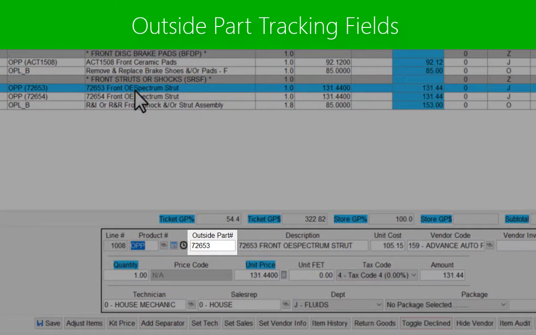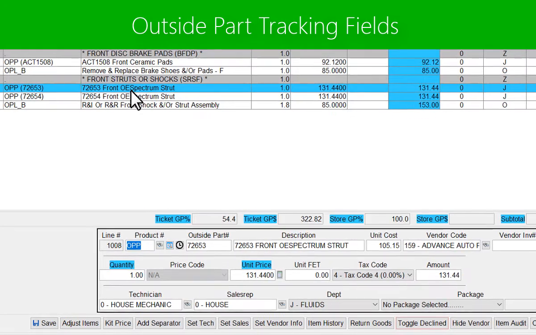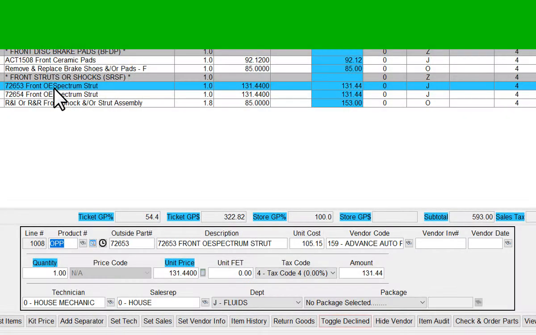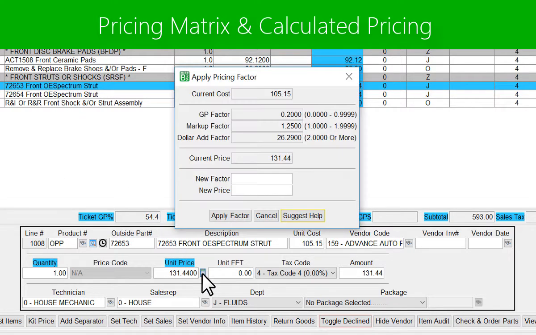This will save on the ticket in case you ever have to warranty the part, but it won't add the part to your inventory file. When entering an outside part on a ticket, you can also add the vendor, vendor invoice number, and date. The outside part code will apply a matrix, but if the user has password permission, they can use the calculator to calculate an alternative price.